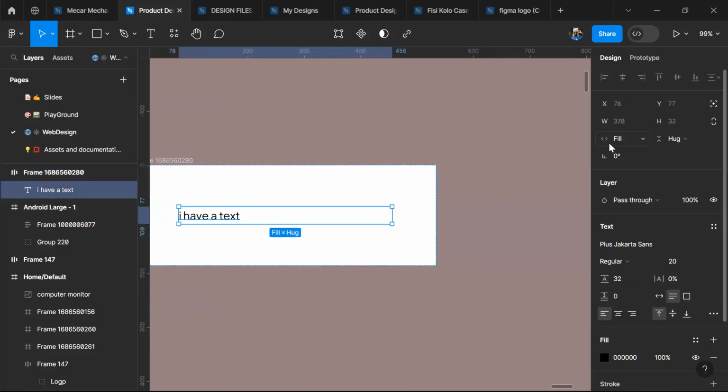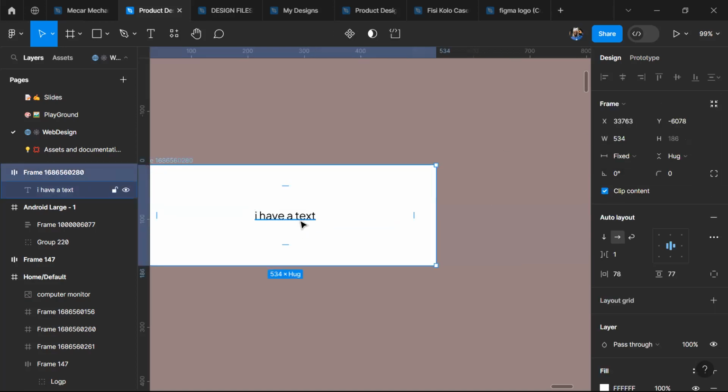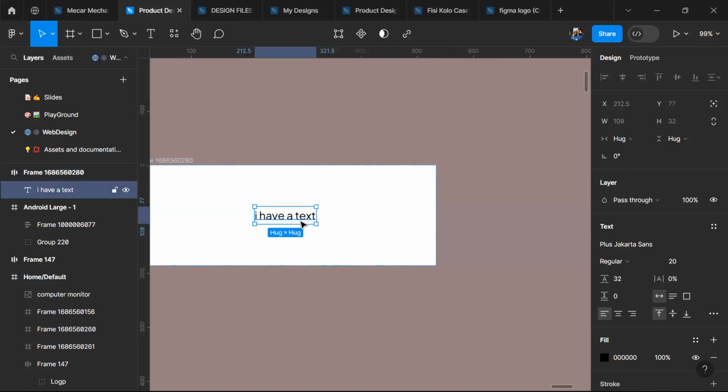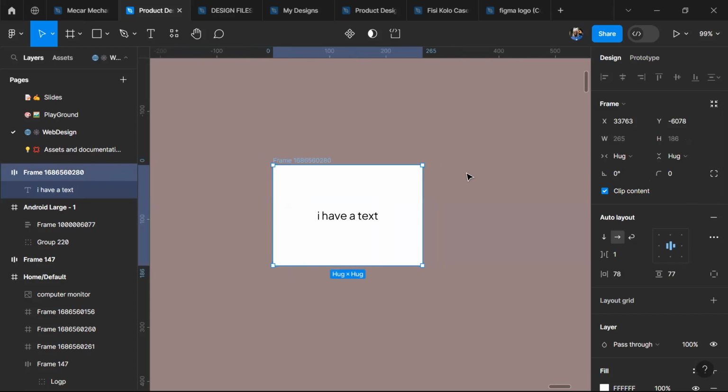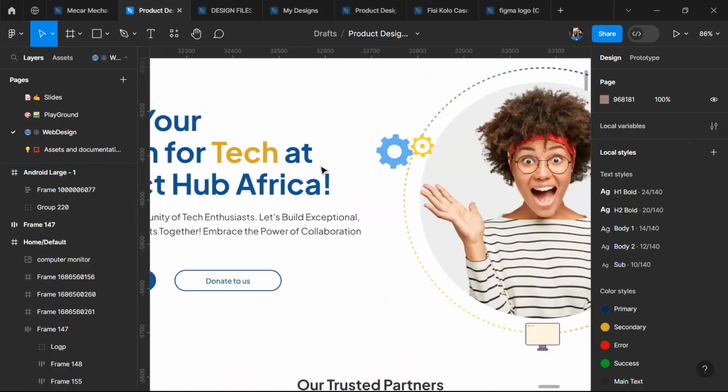But hug, on the other hand, means it's going to hug, like if something is hugging something, it will find itself to be inside, like in the middle. Same thing as this one. So if I set this one to hug, it's going to be hugging this, I have a test. It's going to be hugging it, like trying to cover it, just like you want to hug someone. So that's just what hug and fill does, and that is what we'll be using more in this context.